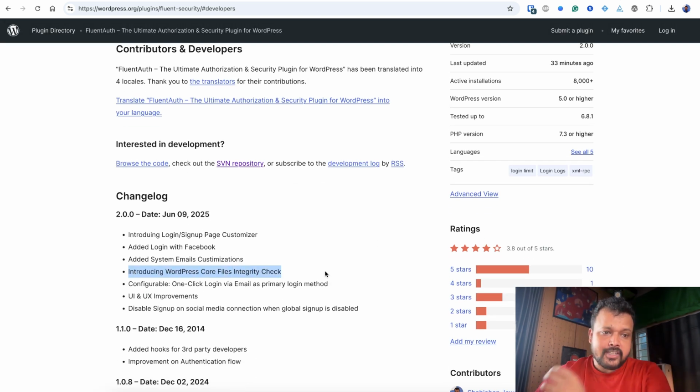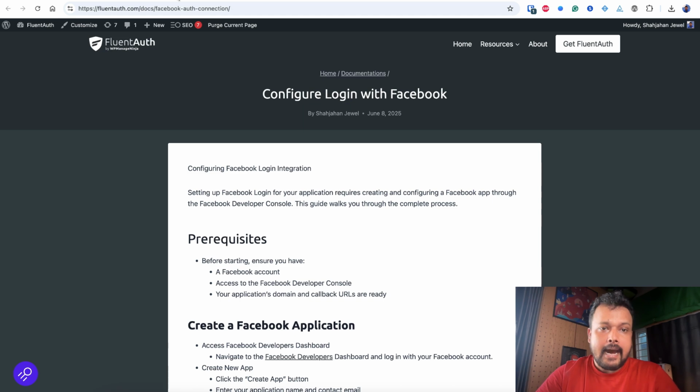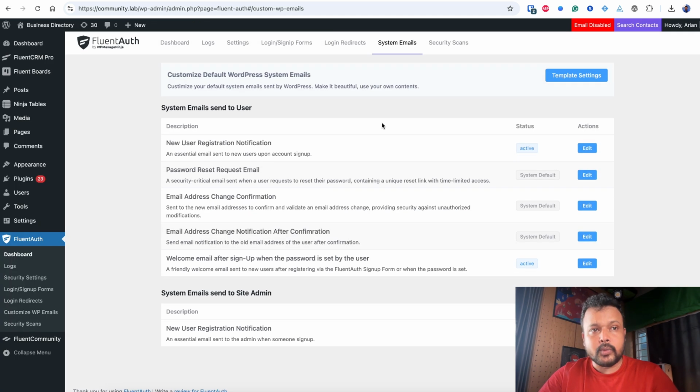Then another feature introduced is the WordPress core file integrity check. As I said, this is the only plugin that we use on all of our sites. That's why we implemented these features for ourselves. If a site gets compromised, some core file gets changed. So here is the main thing.